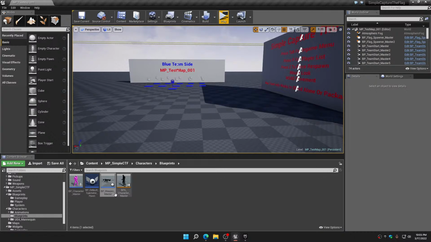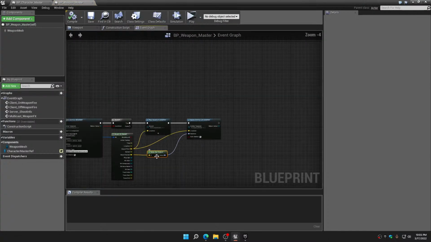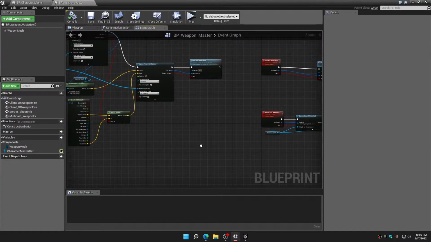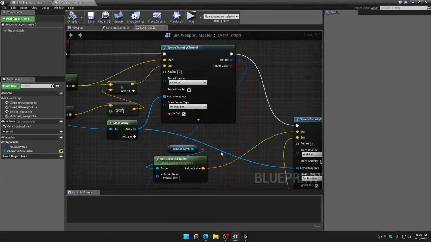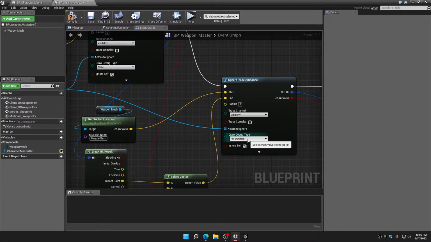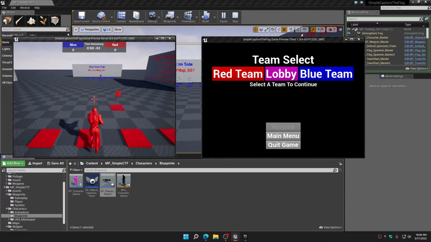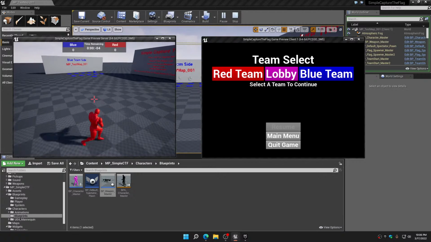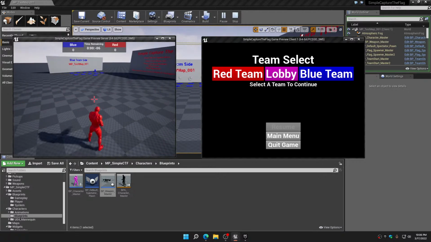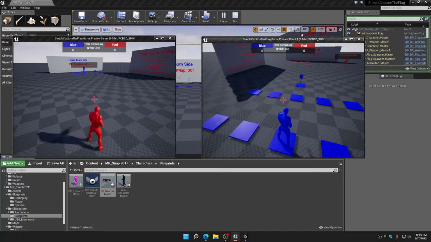And now we can turn off those trace debuggers. We really don't need those anymore at this point. So back over here in our traces, we can set that to none and set that to none. We'll compile and save it. And now we have officially created a hit scan weapon. How about that?